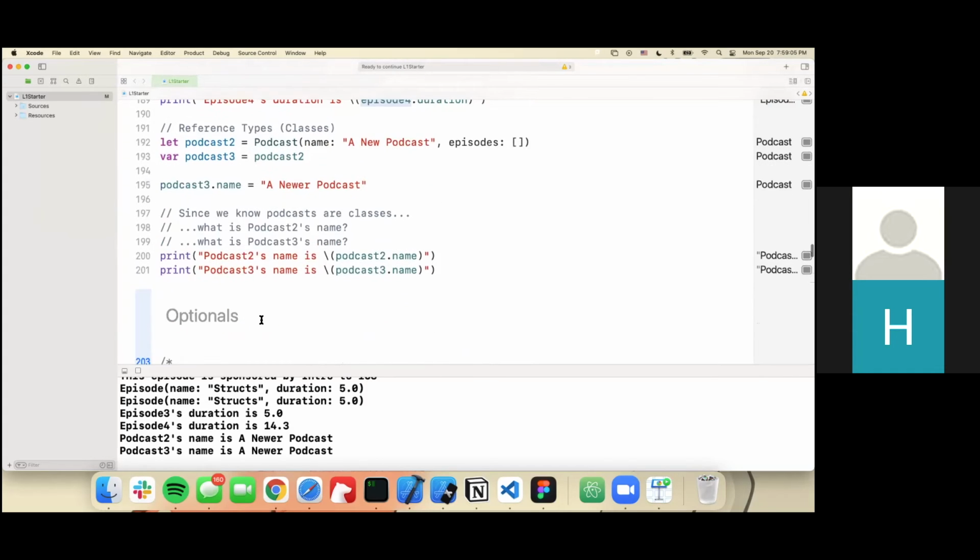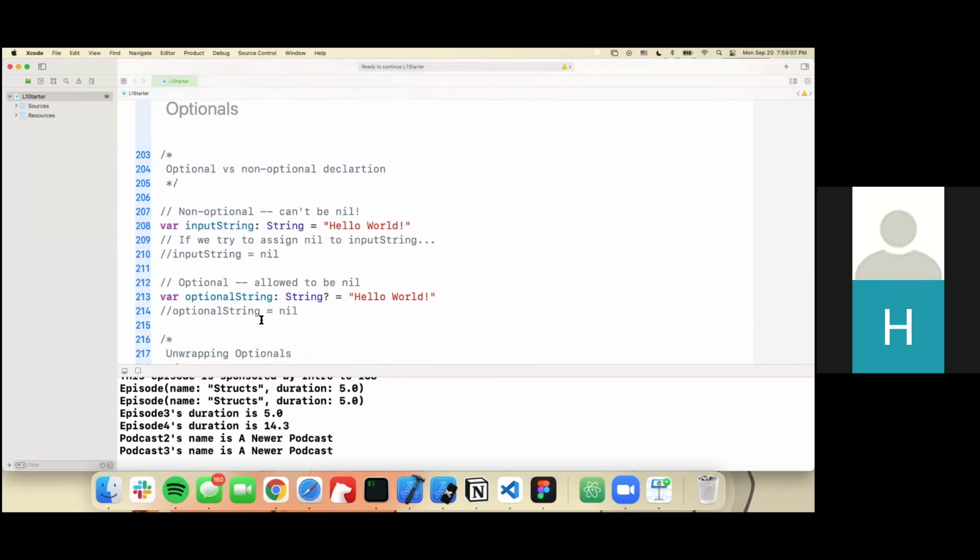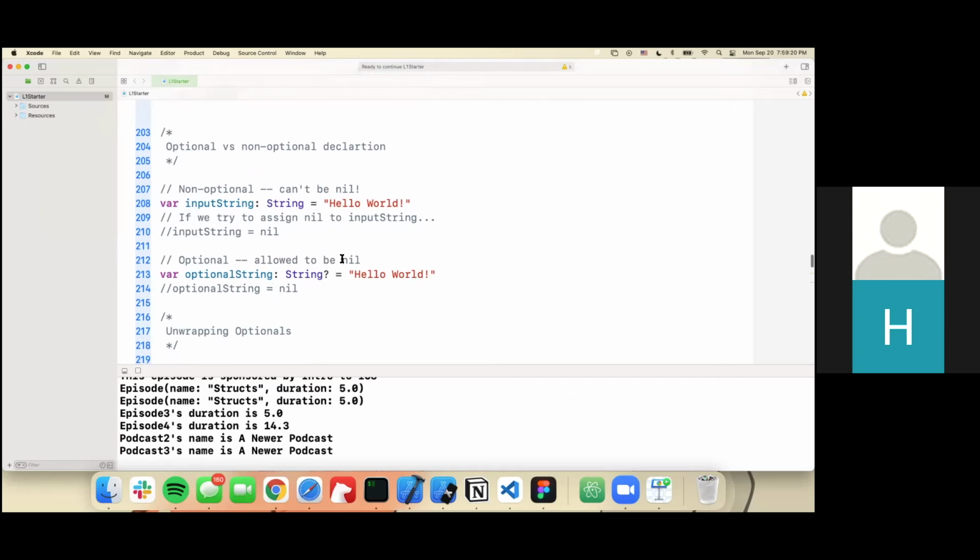Okay, now I will be talking about optionals. Swift has this thing called optionals, and a way you can think about an optional is basically like a box, and you don't know if there's going to be something inside of it or not. It could be empty or there could be something inside. First, a non-optional declaration is just a regular variable. You just do var inputString: String = "hello world". There's nothing special about this.